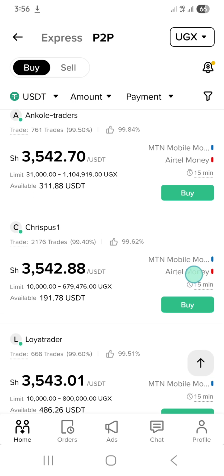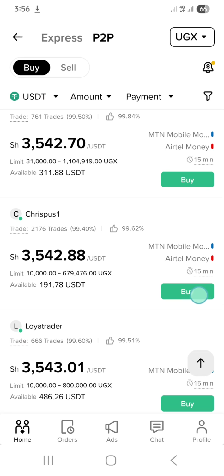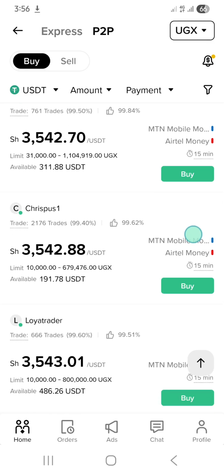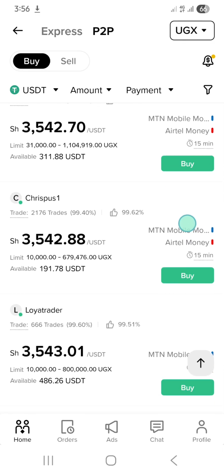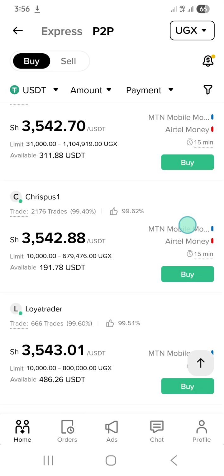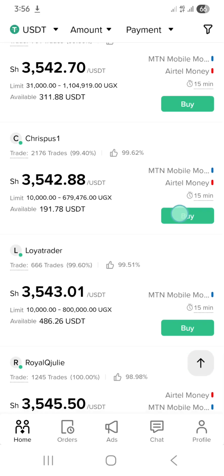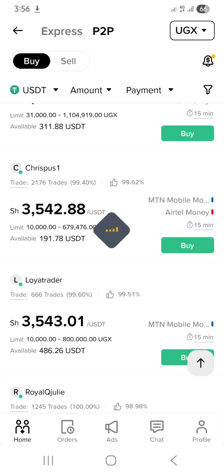After knowing that, you can also look at the payment methods. The payment methods are also displayed above the buy or sell sign. Here the payment methods are always displayed. So you have to always choose the person with the payment methods of your choice. After looking at the limit, you go forward to look at the payment methods. Then after that, you can click on buy.